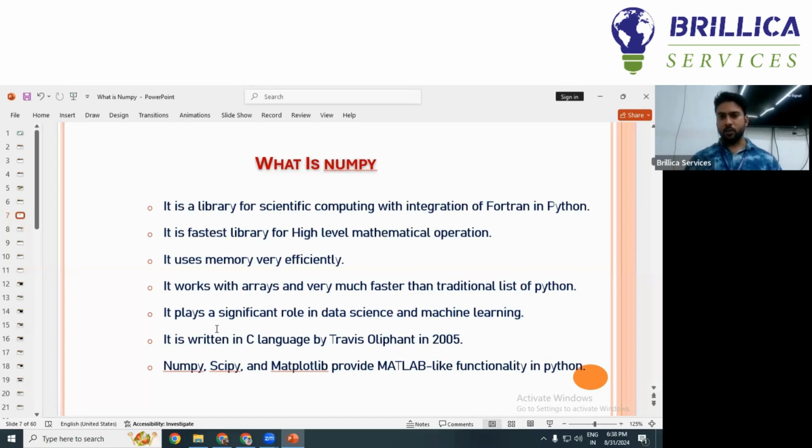arrays, and lists also. So it has efficient memory management, meaning in minimum memory, you can perform high level and complex instructions and mathematical operations in minimum space. That is the whole thing, what I can say. So it is much faster than the traditional list of Python.